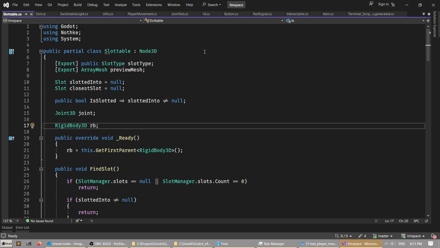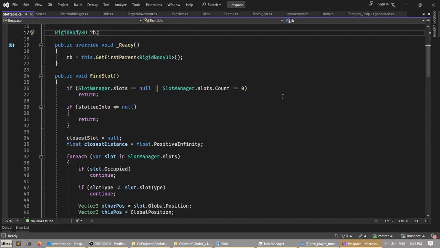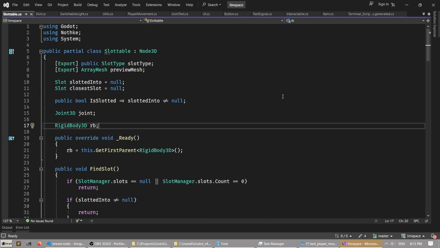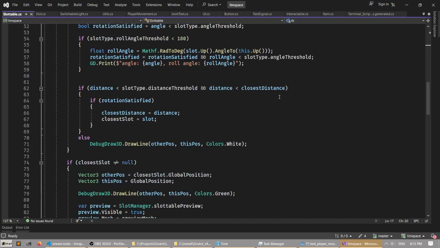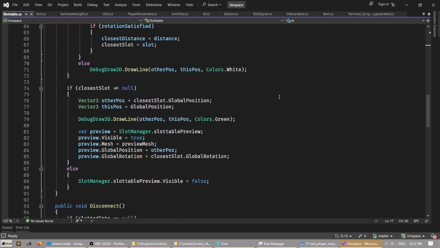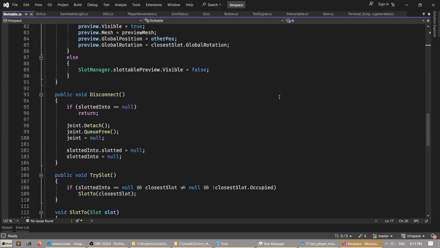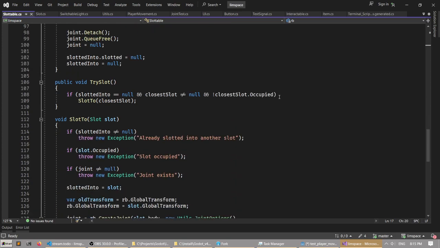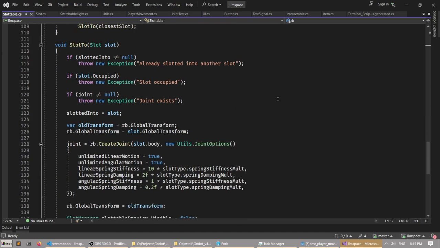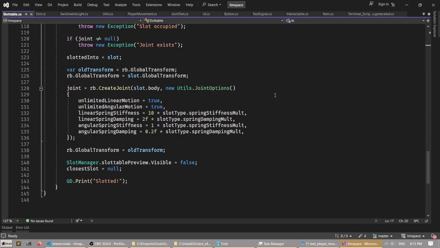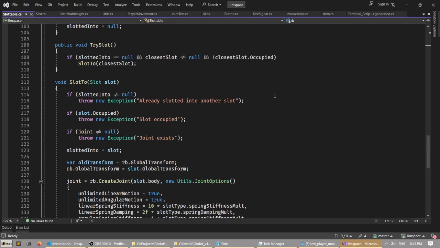The problem is that this slottable can slot anything. So maybe I need to inherit the slottable with my own type. But then inheritance doesn't work in Godot because you can't put multiple base classes in an array. Ugh.